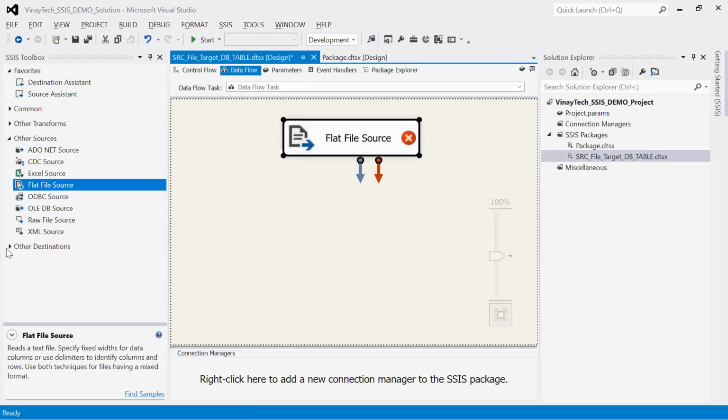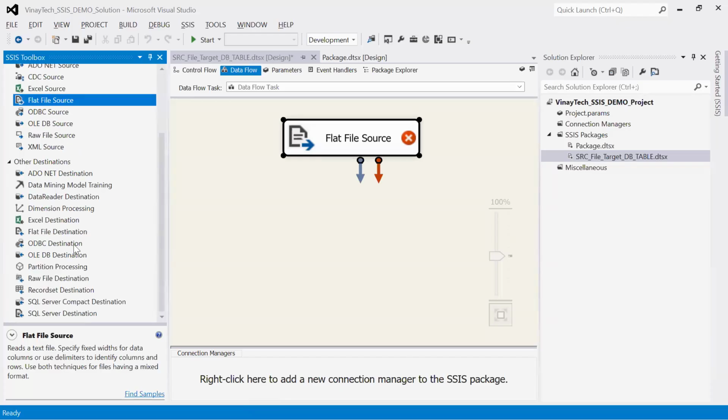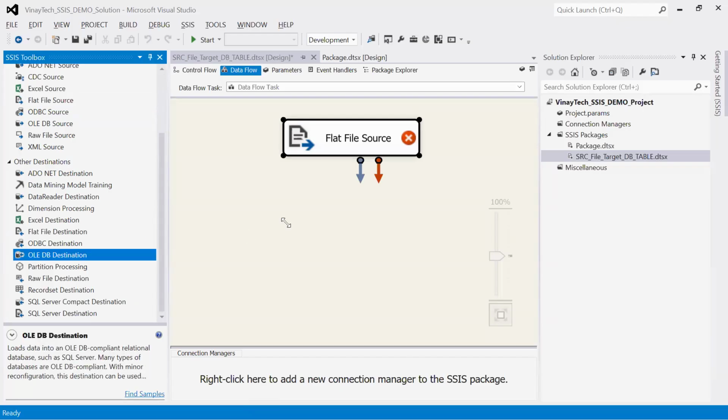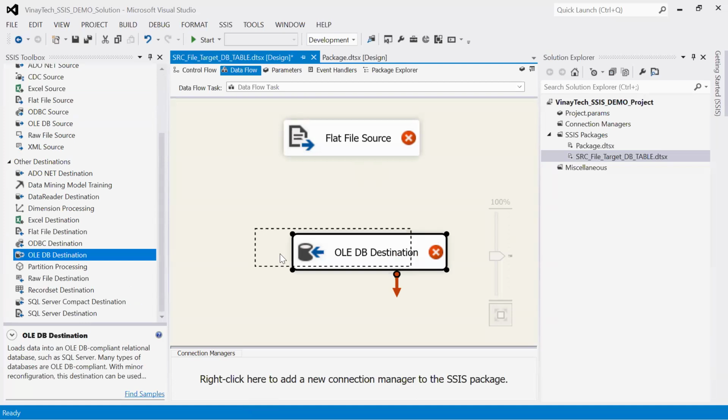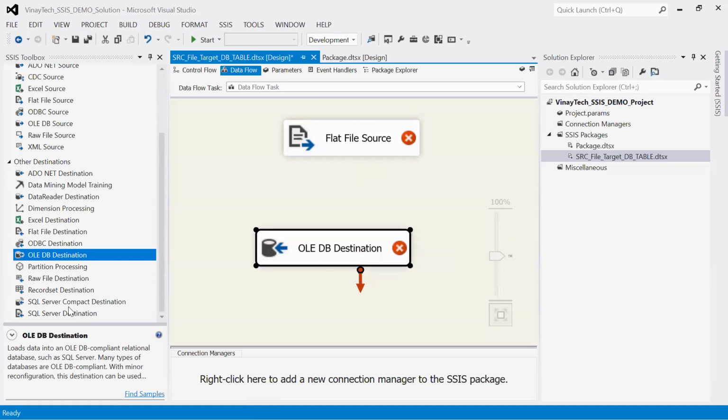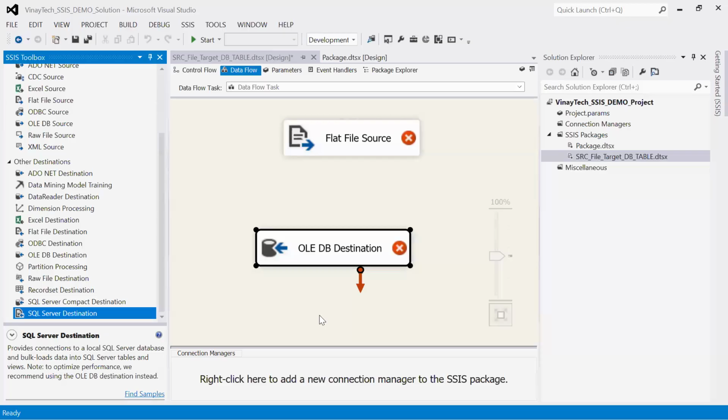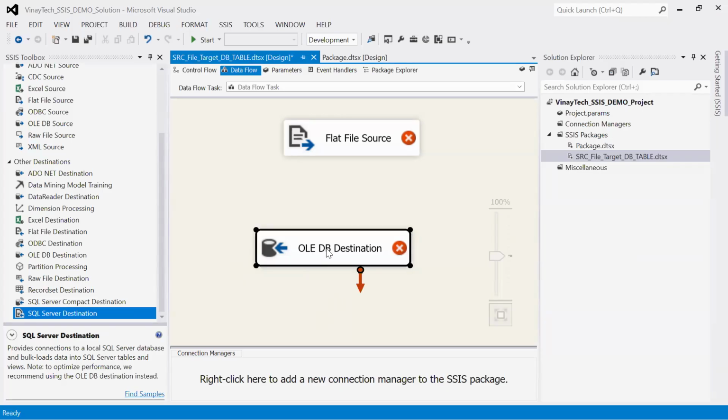So can we connect to the database? The target, or destination, or sink, whatever you want to call it. My target is SQL Server. But I drag and drop OLEDB. Sir, why are you not dragging and dropping the SQL Server destination? There is a drawback. I'll give you a comparison between the OLEDB and SQL Server components. 99% in real time we use OLEDB for databases. Guys, remember this one.